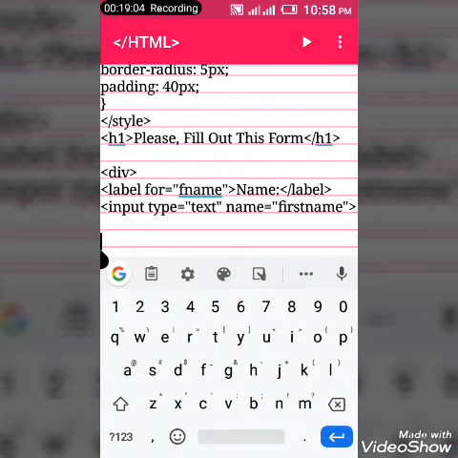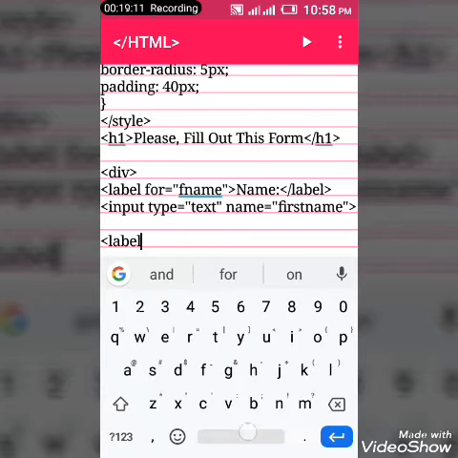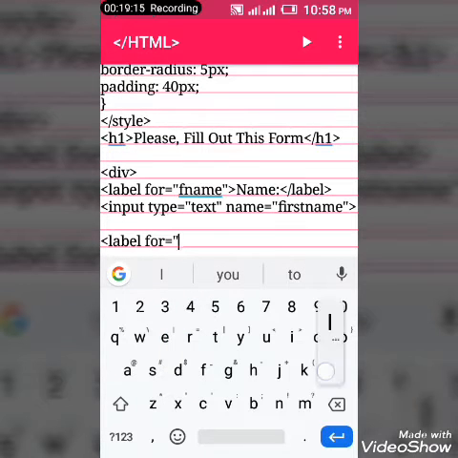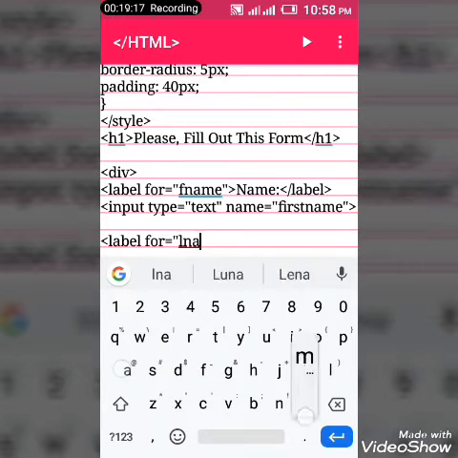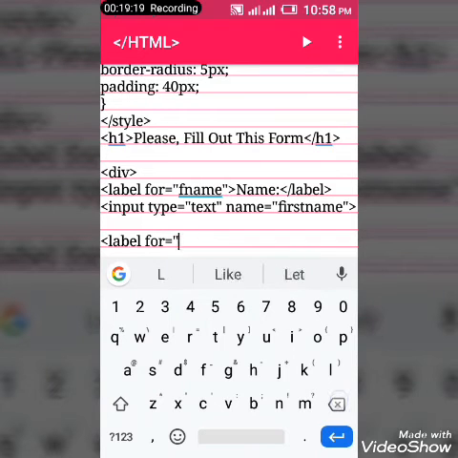Then we declare another open label tag. Label for, you set the for value to maybe name. That is a short form for last name.